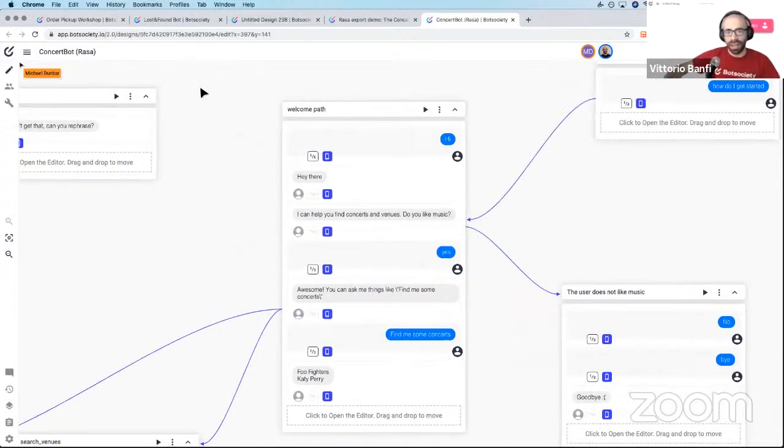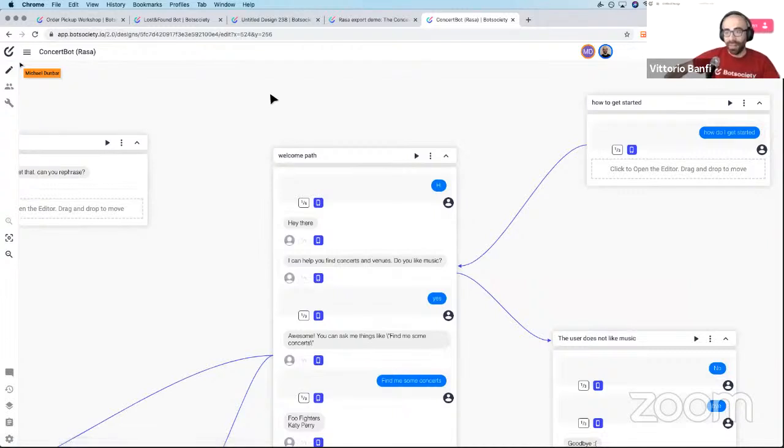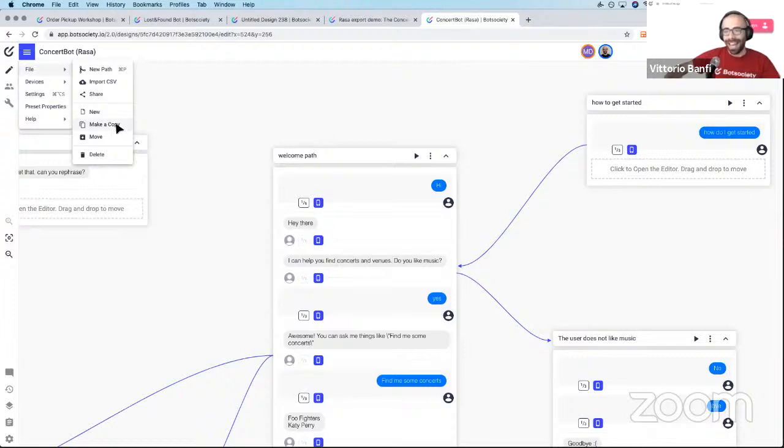Just don't forget, every time you visit a design, even if you don't have edit access to it, you can go here in the menu, click File, make a copy, and add it to your Botsociety account so that you can then edit it. So it is very handy, especially in those cases.